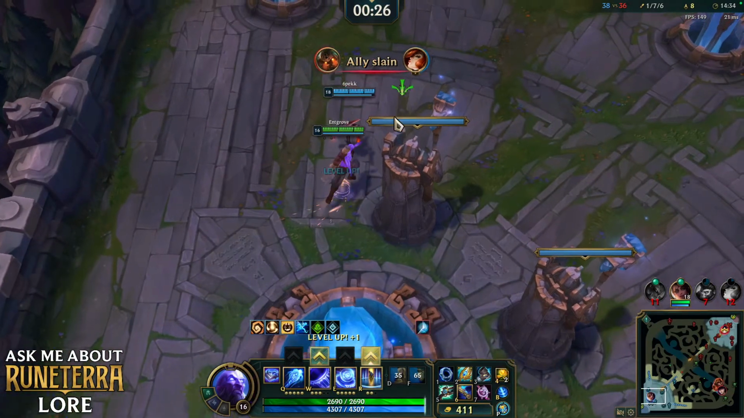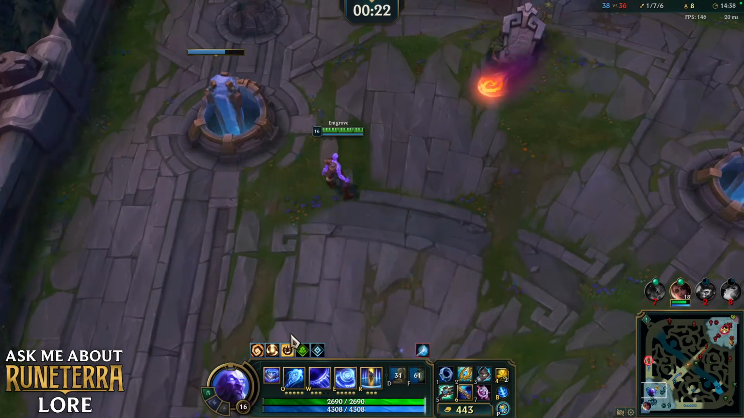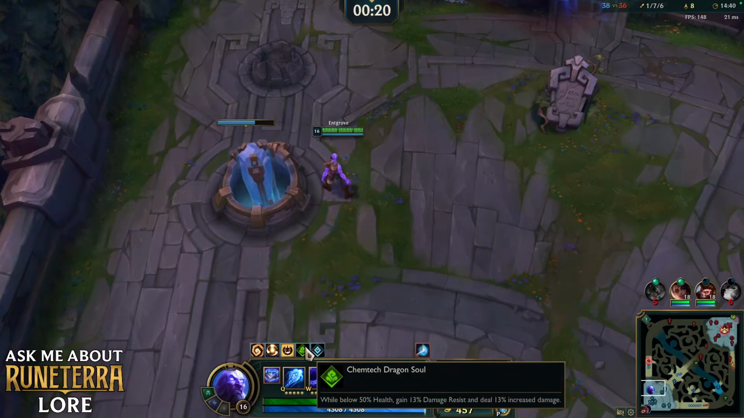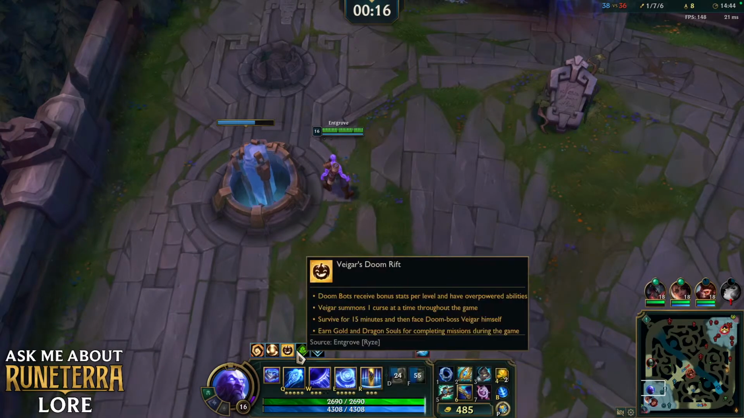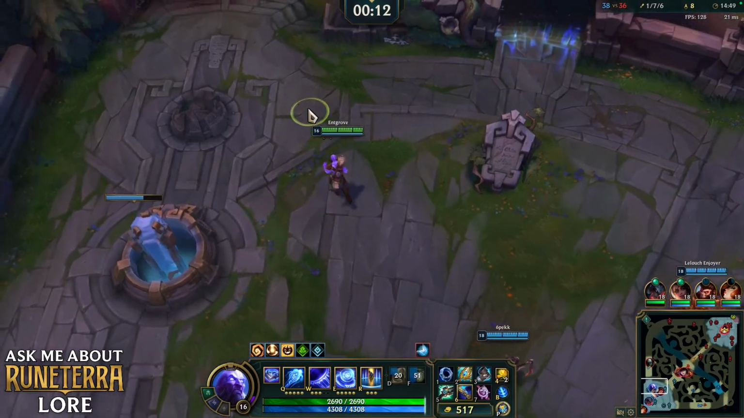Is that like a nod to, what's his name? Thanos? From Marvel. Doombots receive bonus stats. Survive 15 minutes and then Doombot. No, so are these buffs or not? Well below 50% health, gain 30% damage resist, and deal 30%. So these are kind of not really debuffs. Like on this side, this is debuffs.